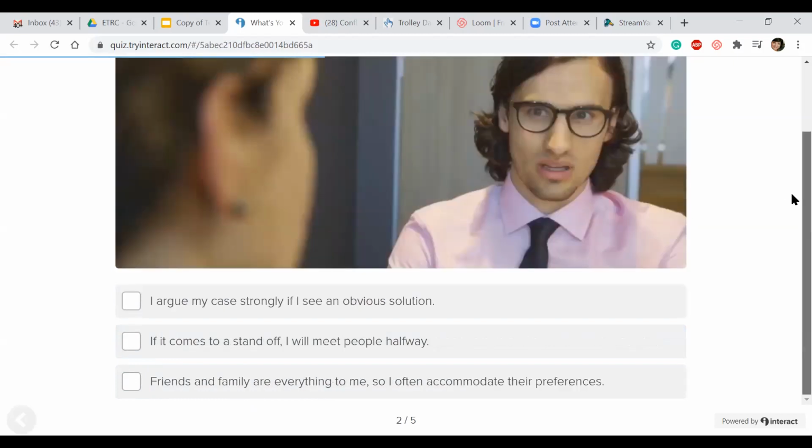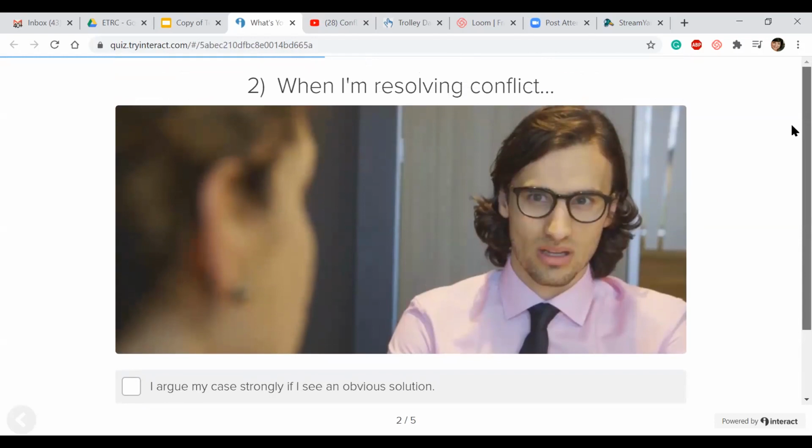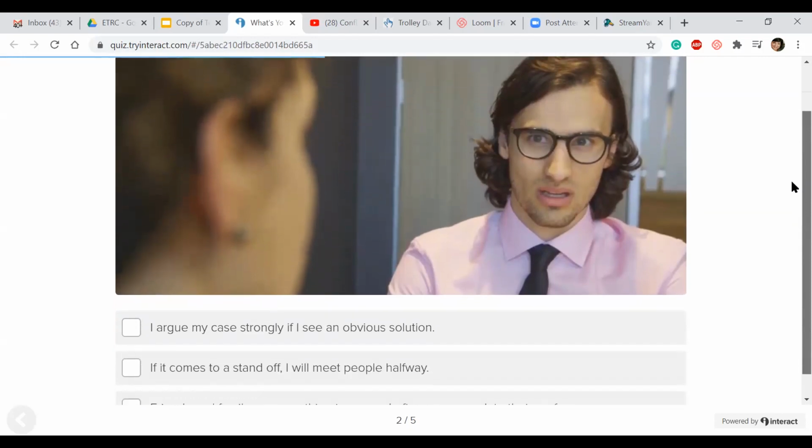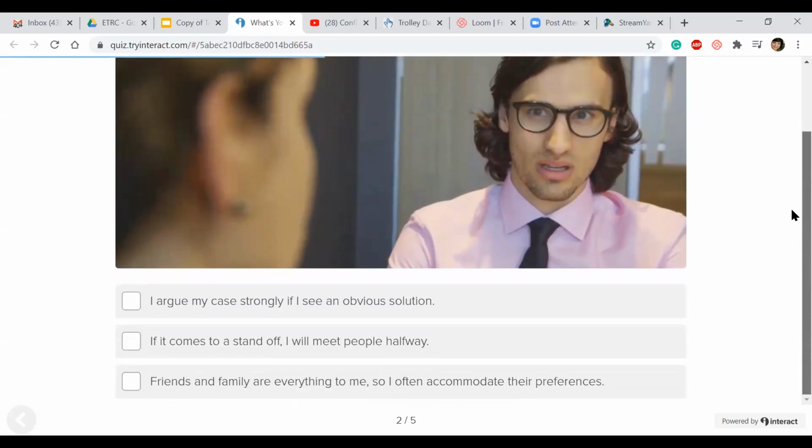I'm not going to think too much on that, because while reading something, and in particular when it comes to a psychological test, you shouldn't think too much. The first thing that comes into your mind is the right answer for you. When I'm resolving conflict, I argue my case strongly if I see an obvious solution. If it comes to a standoff, I will meet people halfway. Friends and family are everything to me, so I often accommodate their preferences.